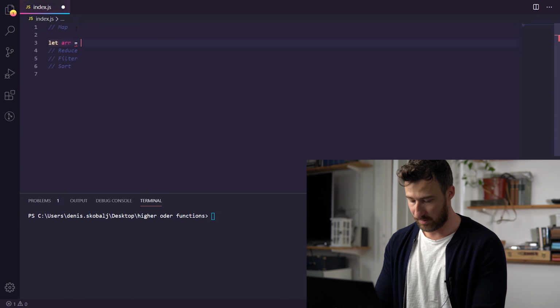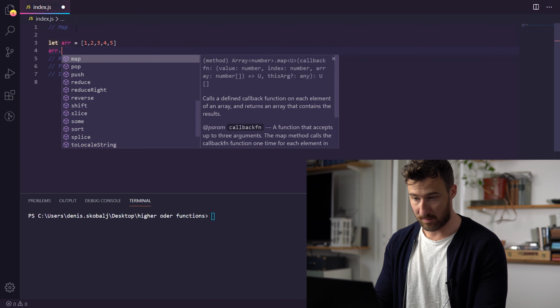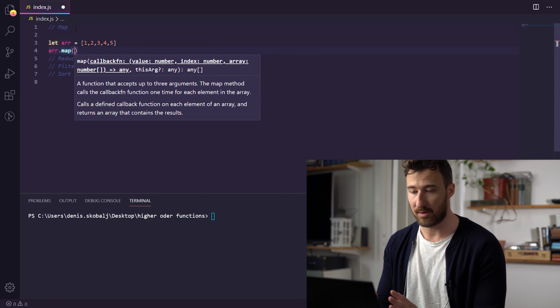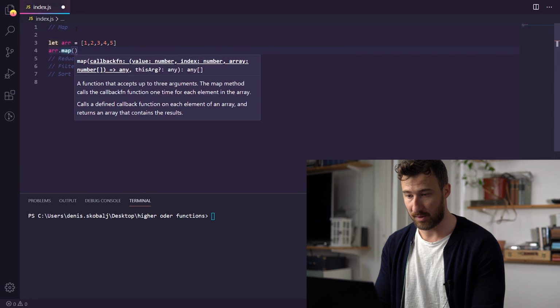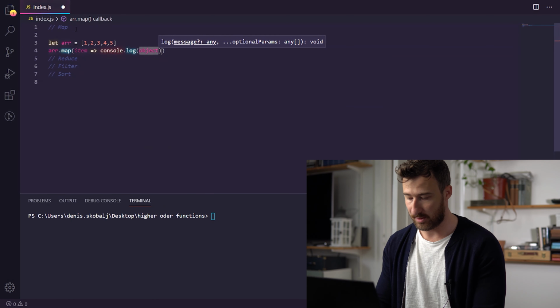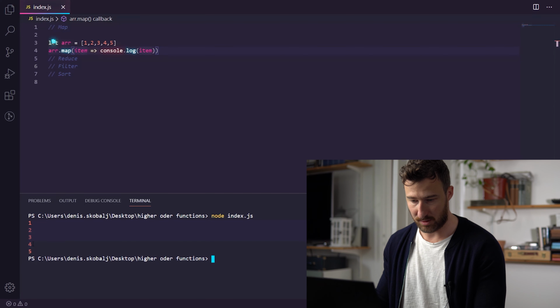Let's create an array with some numbers in it and just iterate through it. So map takes a callback function and one argument, and I'll use item. You can use whatever you like or prefer. And for now, let's just see what item gives us. Save that and run it. As you can see, item represents every iteration, so 1, 2, 3, 4, 5, and that's what executes and shows up here.